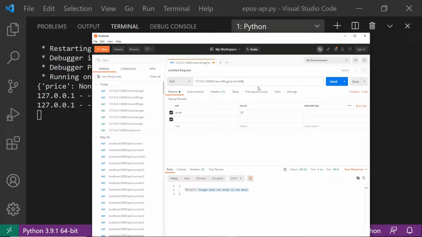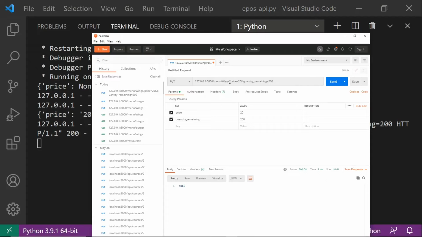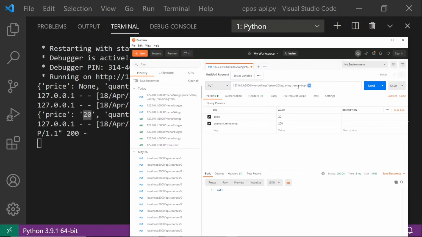The other argument we added to the request parser was quantity remaining, so we need to make sure we're typing that correctly, and then we'll set it equal to something like 200. Now what happens there is the price will be updated for wings to 20 and the quantity remaining will be updated to 200, but we haven't actually done the updating bit yet. But when I do send, what you will notice is it no longer says price none, quantity remaining none. It will actually take whatever values I put in my put request. So I said price was 20, and as you see, it got that data. It says price is 20, and then I said quantity remaining is 200, and as you can see, it got that data.